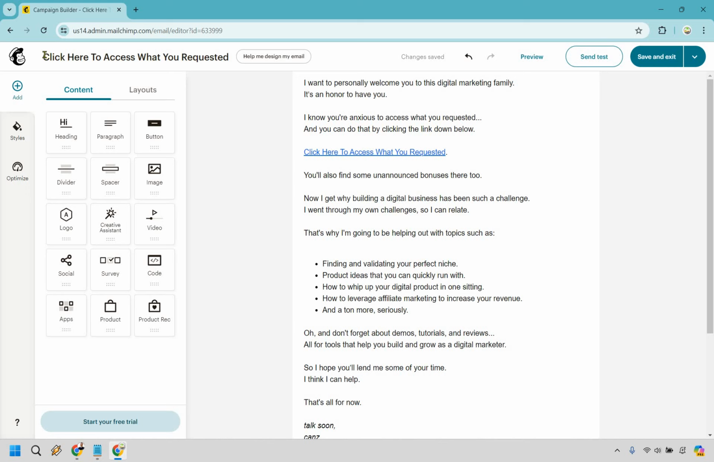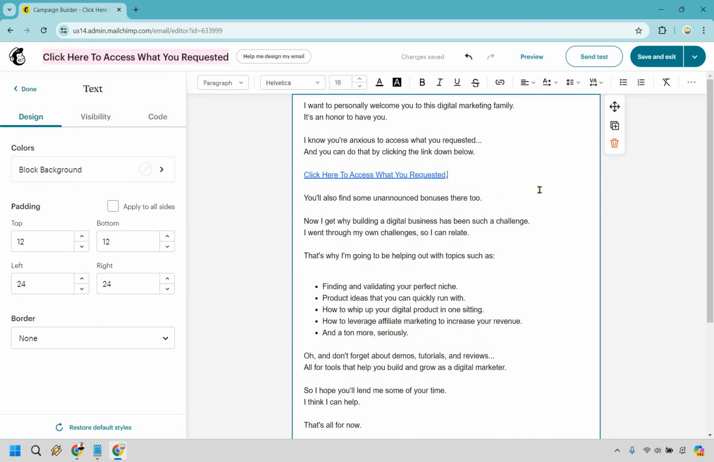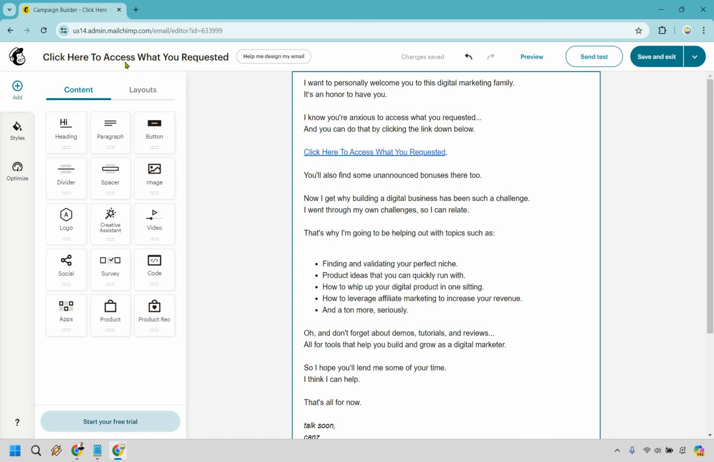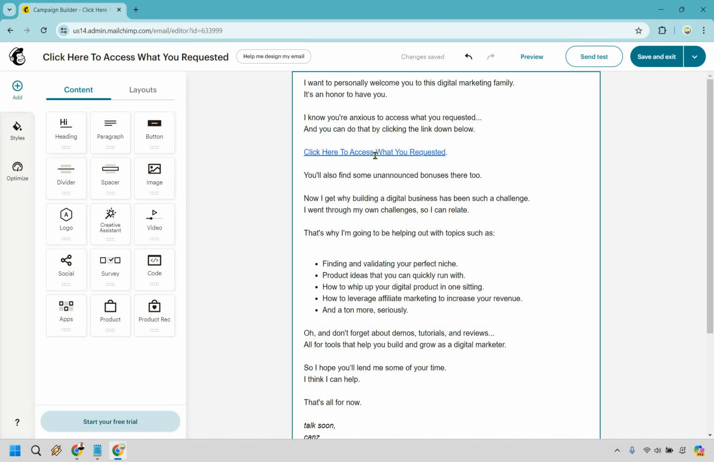You'll notice how the subject line was "click here to access what you requested." And you'll notice that I used that as the call to action and the link as well. My reasoning for that, which I like using a lot, especially on a first follow-up email, is that if someone clicks on a link for this, the higher chances are that they're probably going to click on it again when it comes to getting what they requested. So that's my methodology behind that and my reasoning. I'd recommend trying that out as well.